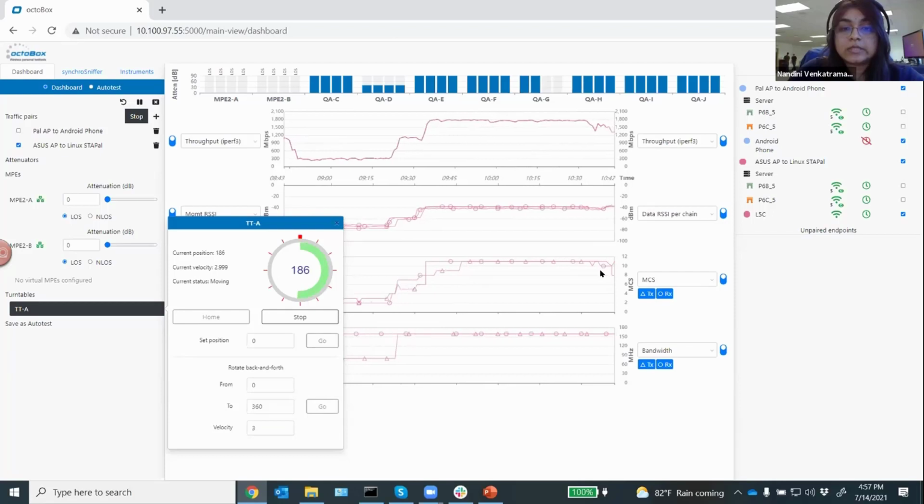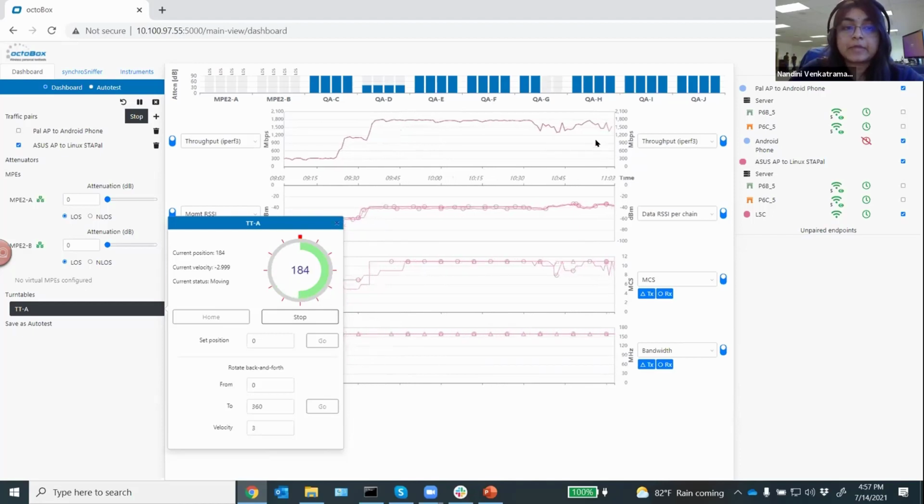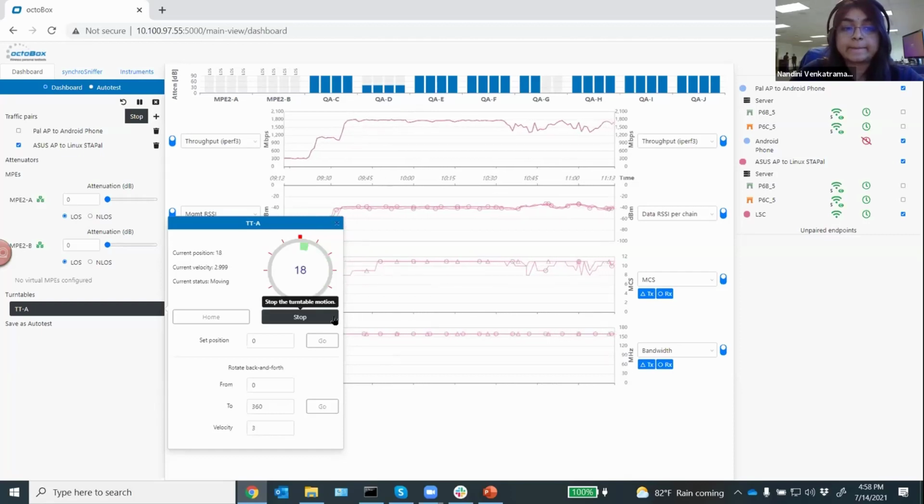And you can also see why throughput is dropping. There are MCS drops, and there are variations in RSSI caused by rotation. So the turntable is going back and forth. And you can see the changes in all the statistics caused by changes in orientation for the device under test.